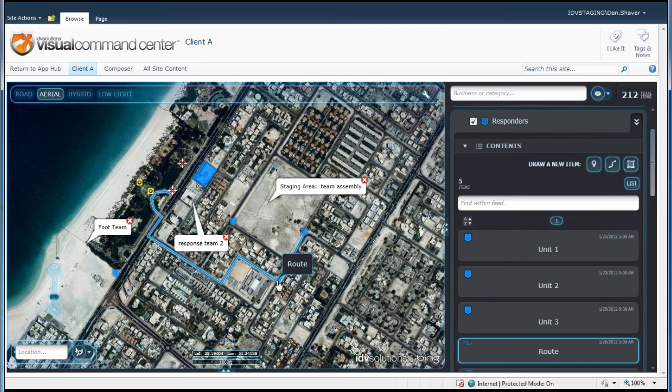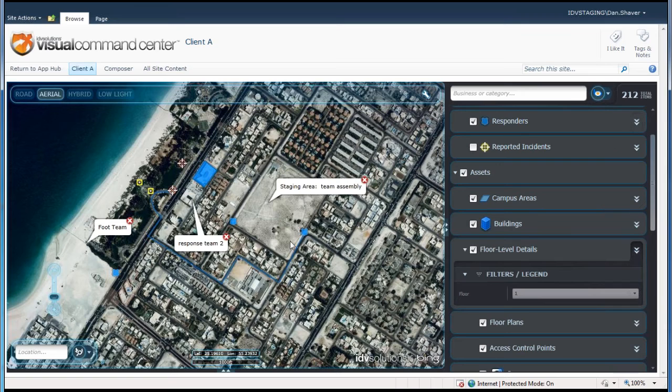So here this shows me the route I'm going to take from where we're assembling the team to where the incident happened. We can also identify areas. So here we can see that we have a VIP residence, and that's why this incident is of particular interest to us. So a very powerful tool for coordinating and collaborating around information in real time. And remember, any of the data that we're viewing here, we can also view on the iPad.